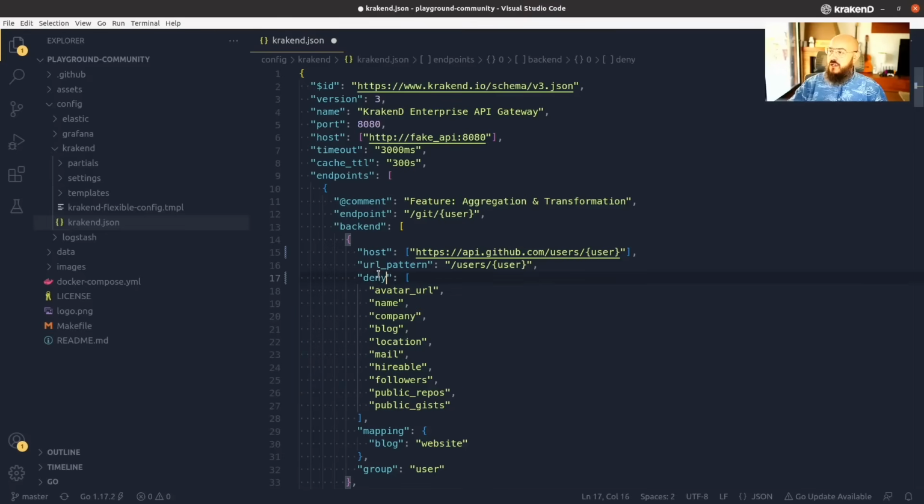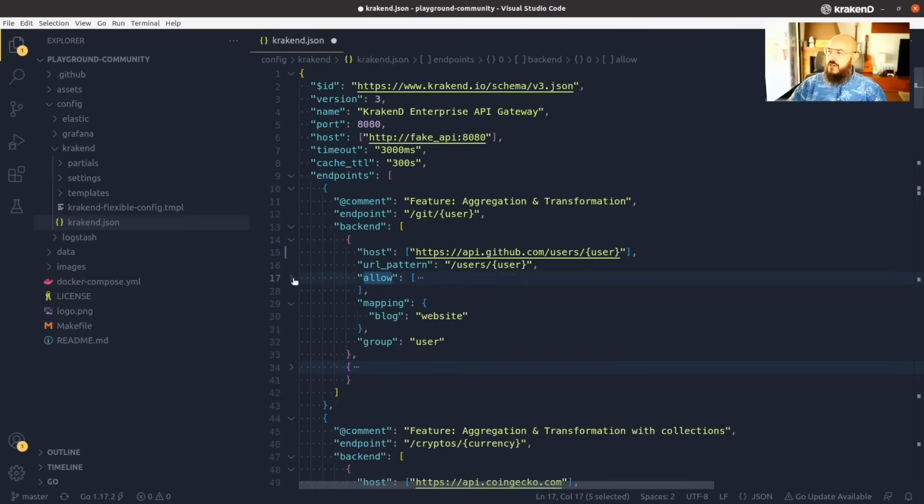Similarly, we can use the deny. It works the same way, but the only thing that it does is that it hides those attributes. These are the basic manipulation options. Another basic manipulation option that we have is that we can do a mapping or a renaming of attributes.